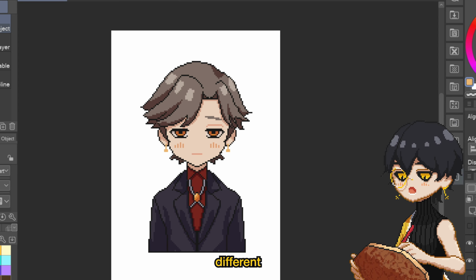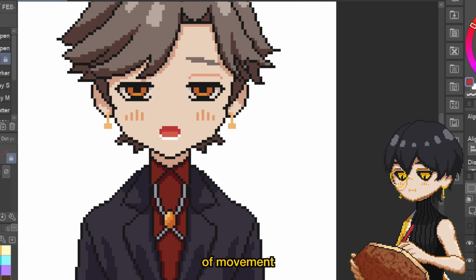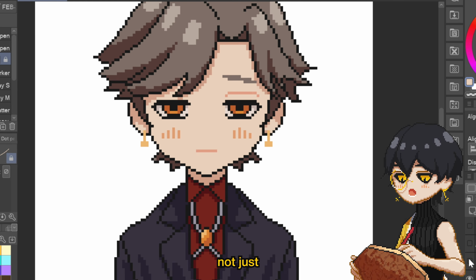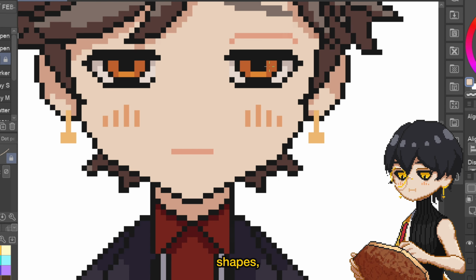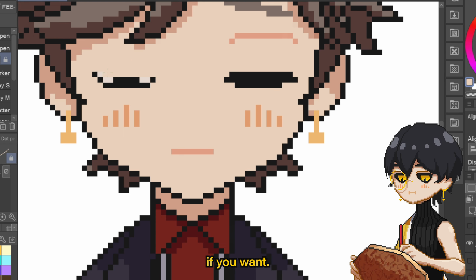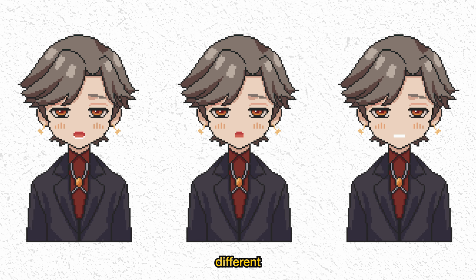I'm gonna draw different mouth shapes for our open mouth frame so we can have some sort of movement in the mouth, not just an opening animation. I'm just gonna make 3 different shapes, but you can add more if you want. Save each as a different image and done. Now we have 3 images with different mouth shapes. Make sure to save it in order of the sequence that you want.